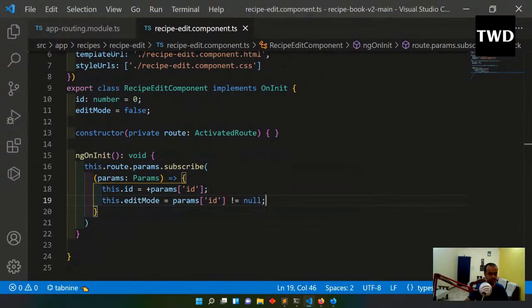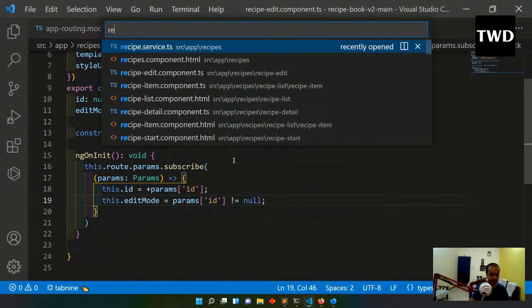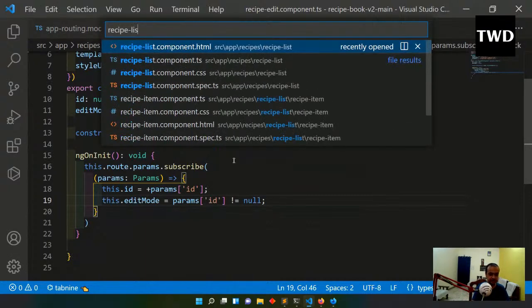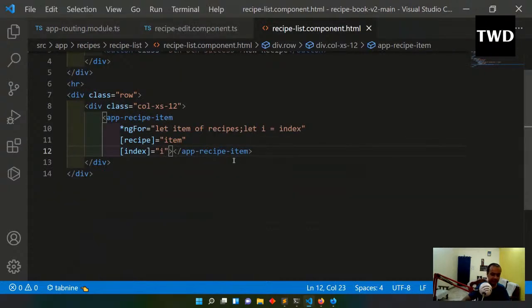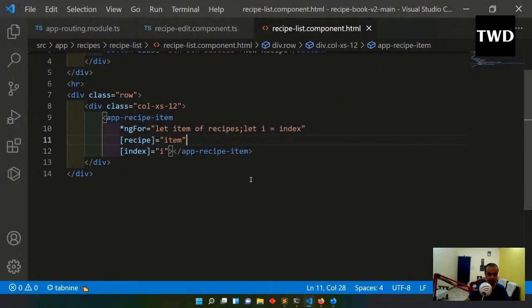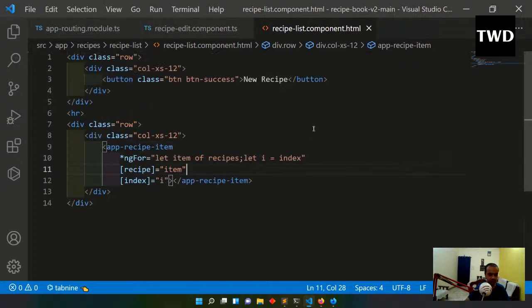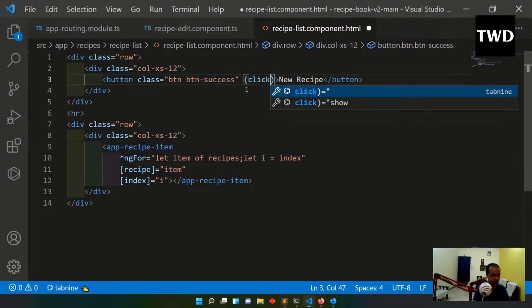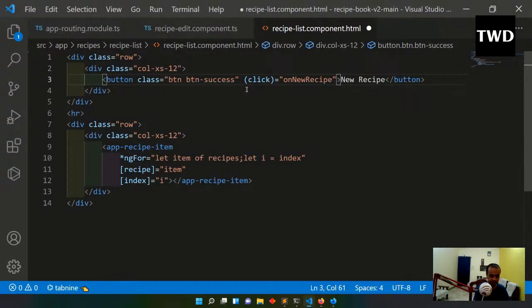Okay, so now we'll hook the button to create the new recipe. So for that, we'll go to recipe-list.component.html, because this new recipe button we are fixing. From recipe-list.component.html, this new recipe is here, so we'll do click equal to onNewRecipe. This we are going to create, onNewRecipe.